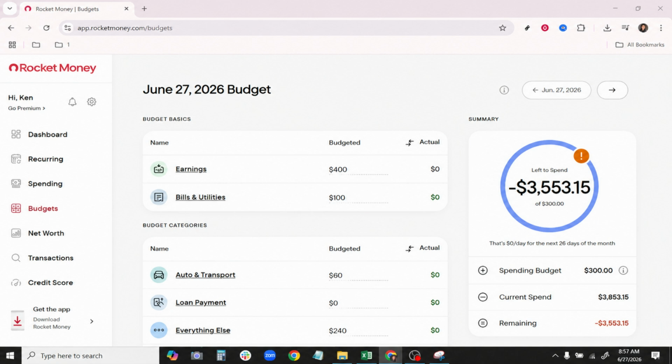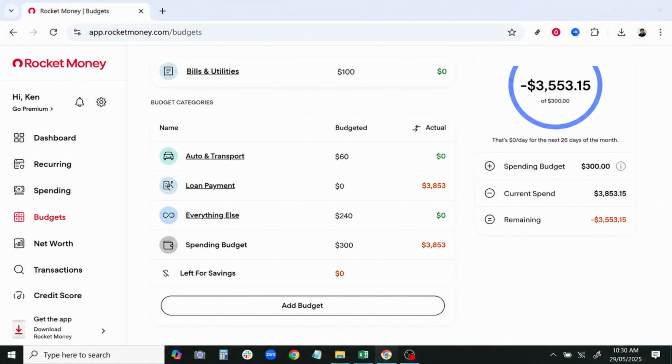So let's get started. First, open Google Chrome on your computer. Now go to the official Rocket Money website. Log into your Rocket Money account. Once you're on the dashboard, scroll down until you find the Budget Categories section. This is where you can customize your budget.